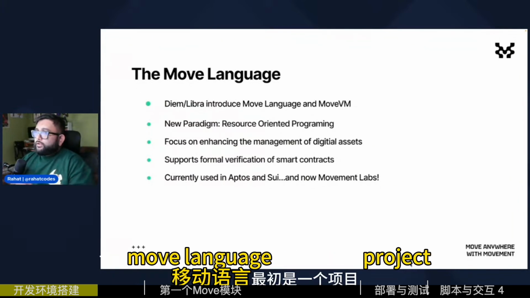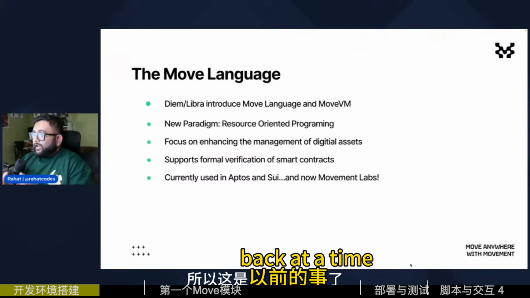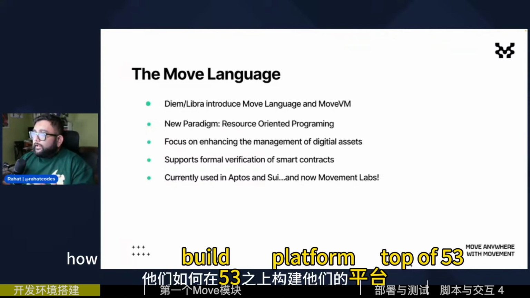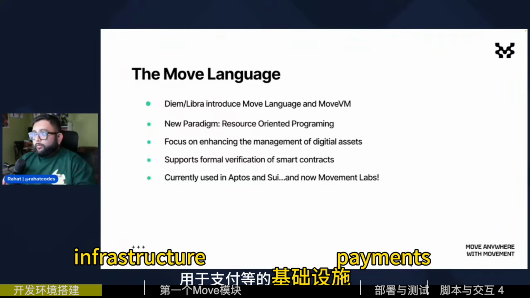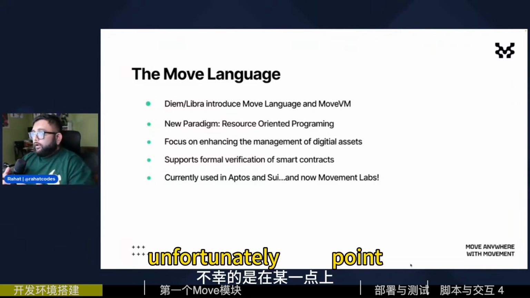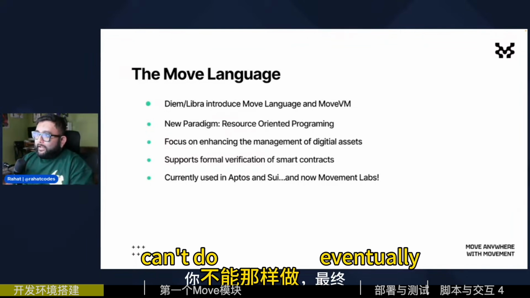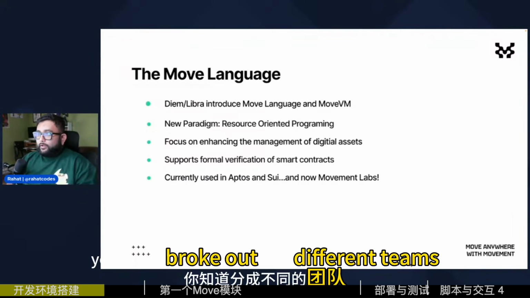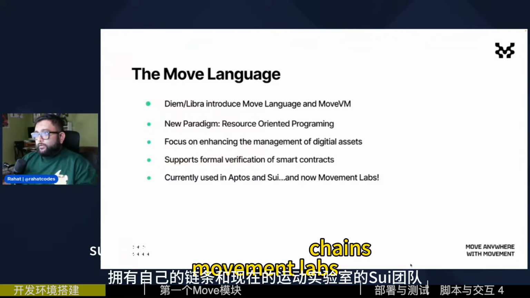The Move language started as a project under the DM/Libra team at Facebook. This was back at a time when Facebook was exploring how they could build their platform on top of Web3, with a blockchain infrastructure underneath it for payments, etc. Unfortunately, at one point, the SEC said, no, you can't do that. And that eventually broke out into different teams. We had the Aptos team, the Sui team, who have their own chains, and now Movement Labs.